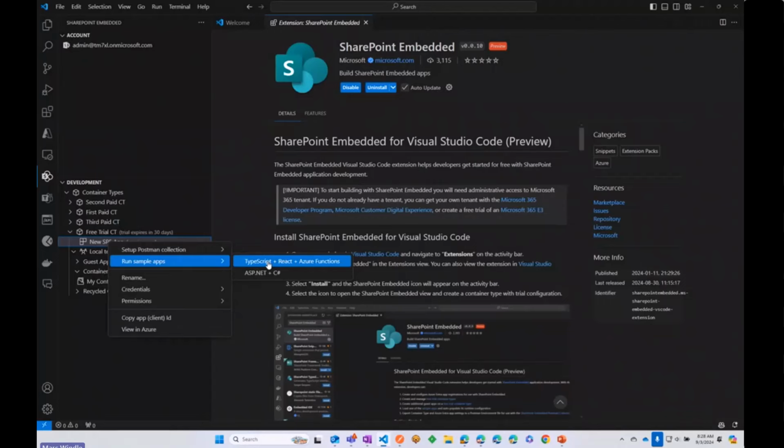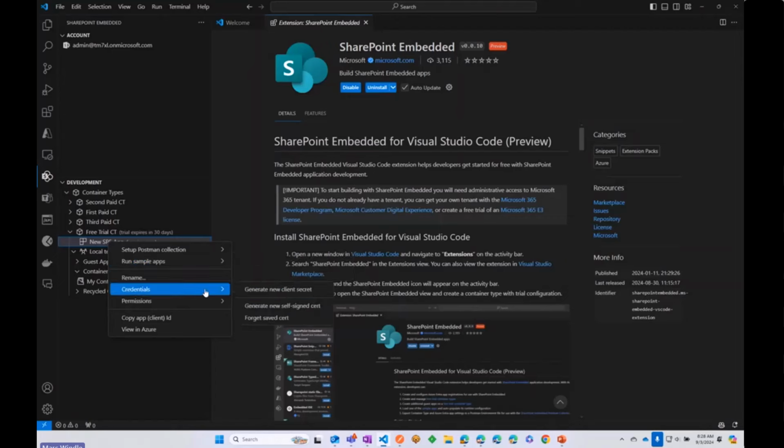into a file in that cloned version of that repo. And then you can immediately just run that sample app right here on your local developer machine. So it's pretty handy to get started with a few clicks. You're running one of our sample apps. You can also manage your credentials and permissions here and view the app in Azure.